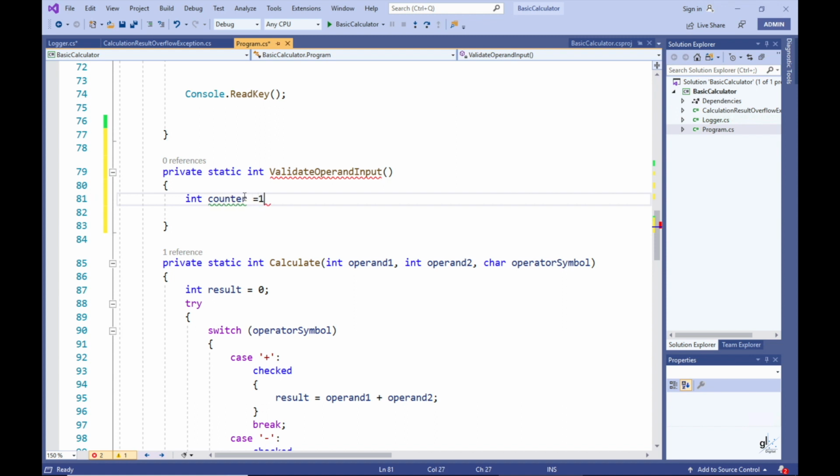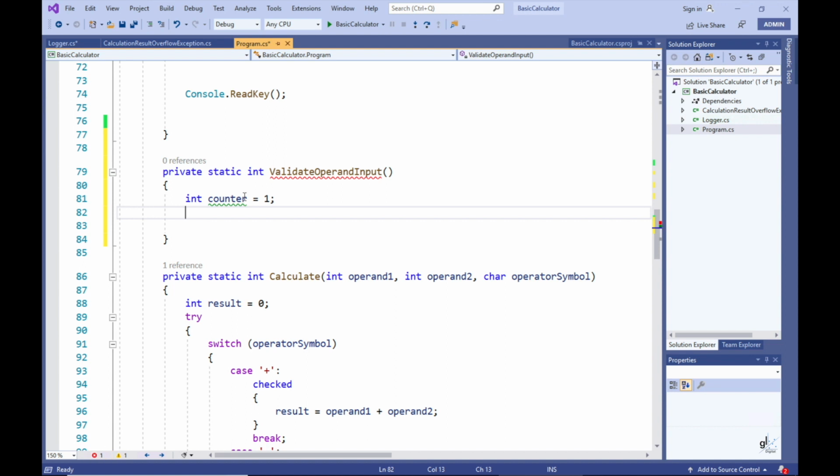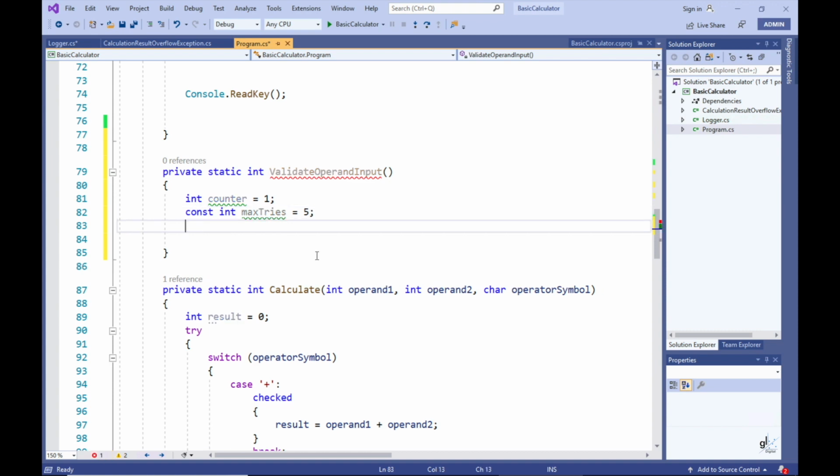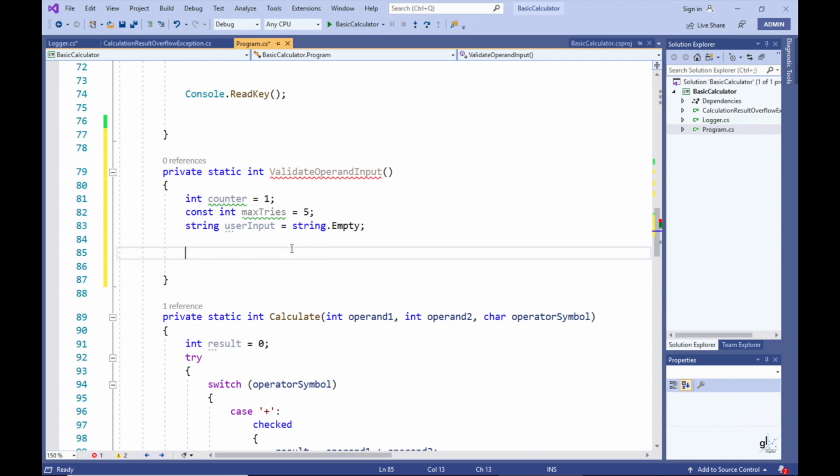Next, let's create a constant and name it maxTries. This integer constant is used to constrain the number of attempts a user is allowed to have at entering valid data before an exception is thrown. So let's set this local constant to a value of 5. The third variable is named userInput and is of type string. This variable will be assigned the user's input.